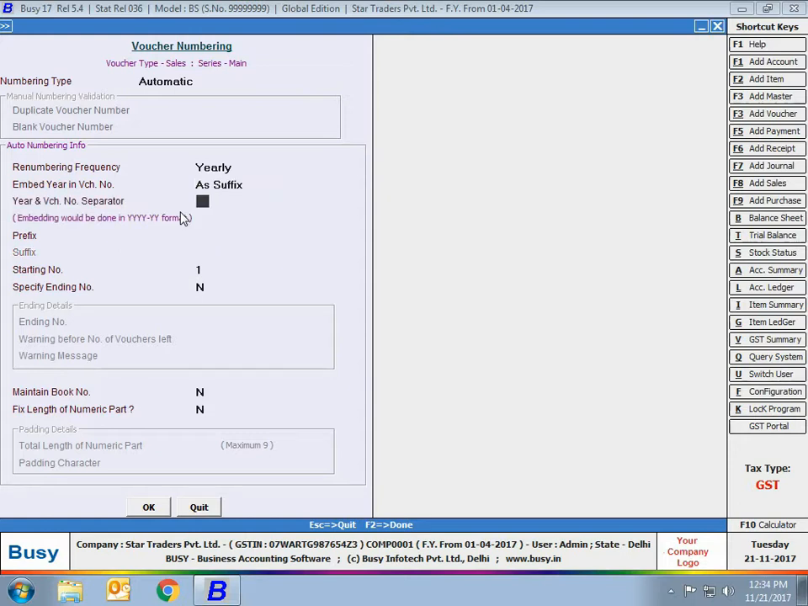Then is year and voucher number separator, that is, what will be the separator between the voucher number and the year that is embedded. So here we have taken a slash sign. You can take a dash symbol also. Whatever symbol you specify here will work as a separator between the voucher number and the current financial year embedded in the voucher number itself.